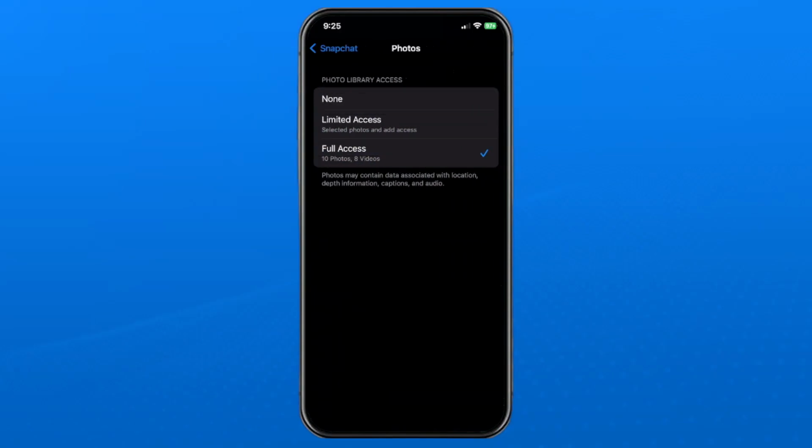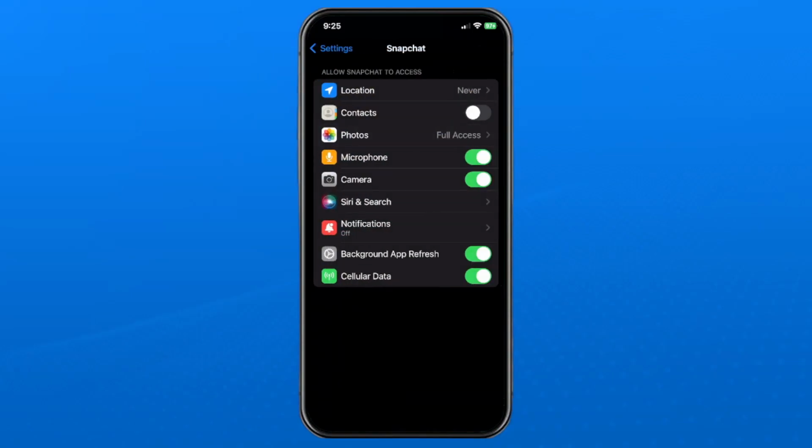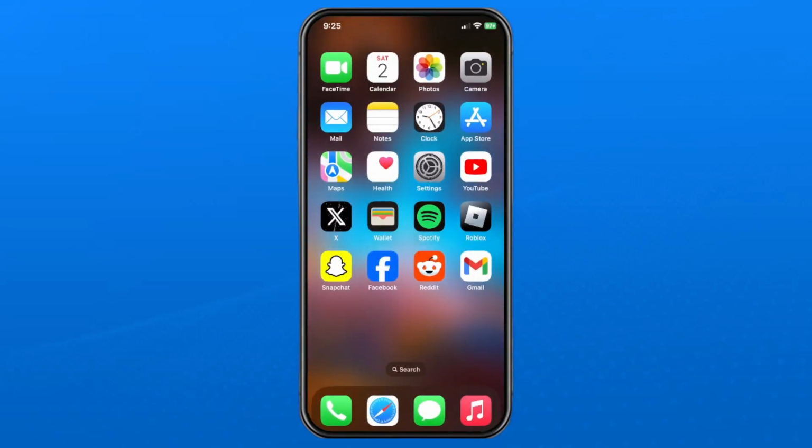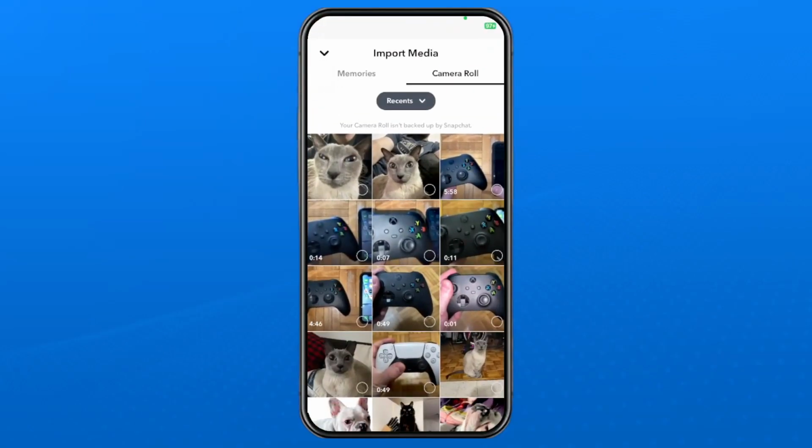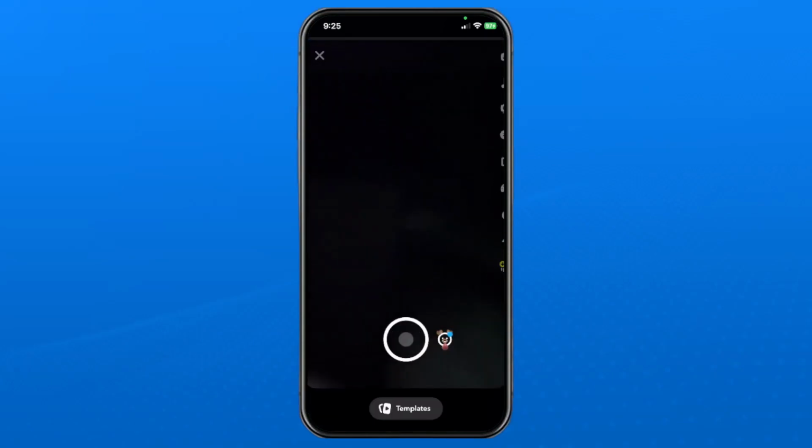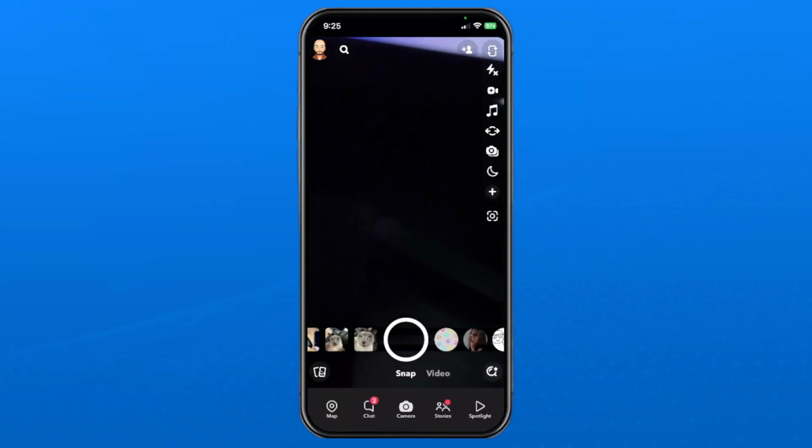Now you may not see this, which is okay. So what you want to do is actually restart your phone. So press the one button on the right side and the up volume button on the left side, and then fully turn off your phone. And then what you want to do is open up Snapchat and see if you get the option to allow the camera roll to be accessed via Snap.